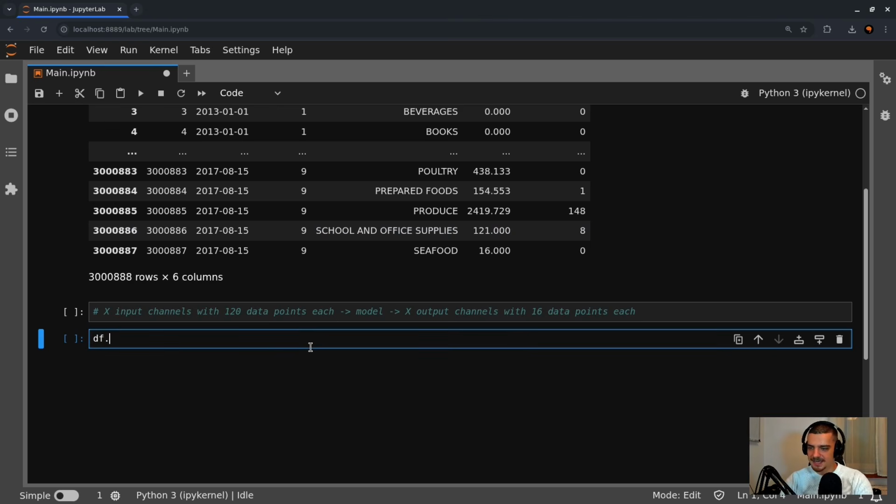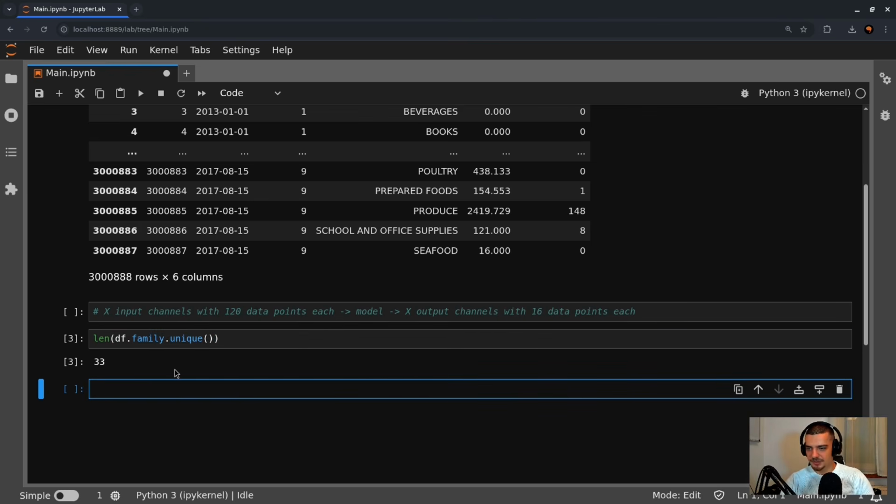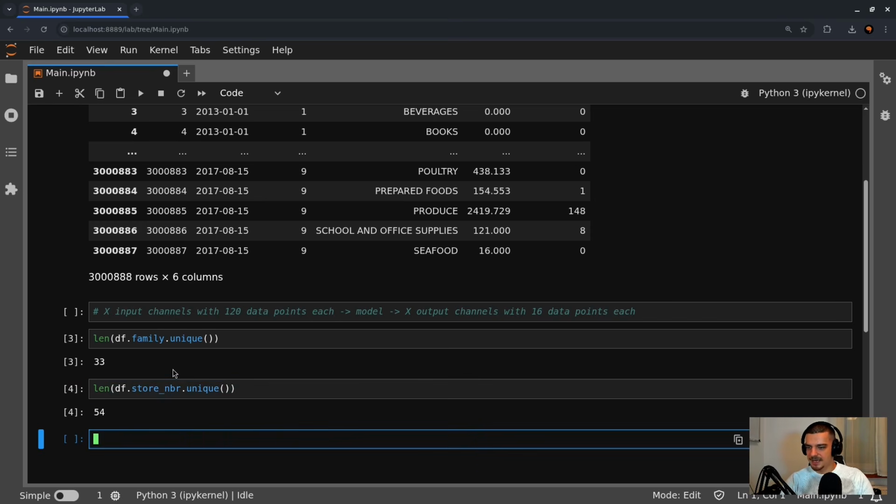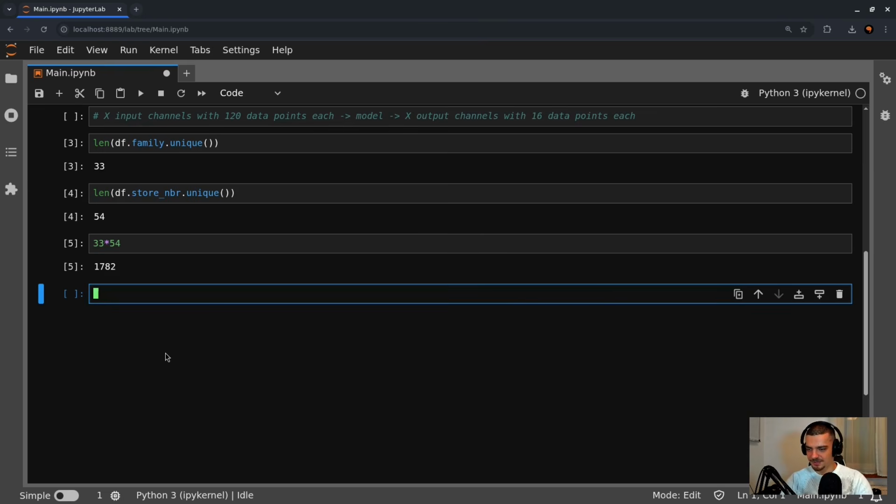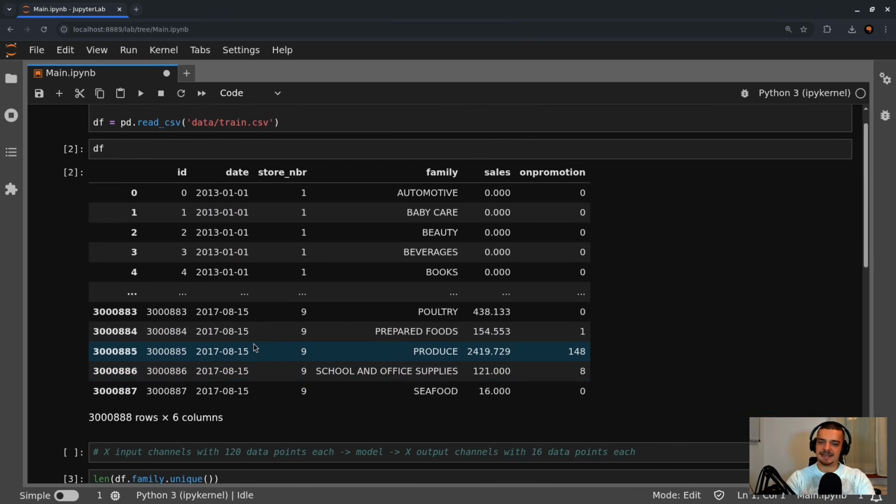Now, before we do that, let us briefly see how many different values we have. So I want to go and say df family, and then I should say unique, and actually the length of that is the number of unique family values, 33. And I want to do the same thing also for the store numbers. So unique like this, 54. So basically we're going to have that many channels, 1,782. This is the number of time series that we need to make a prediction for. So we actually do have quite a lot of data, and we're going to do all this in a single model.